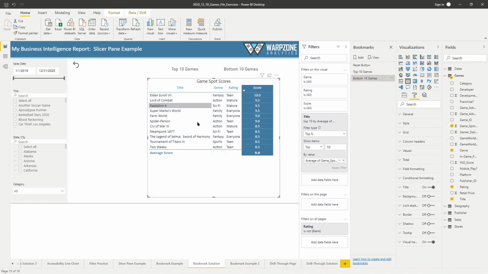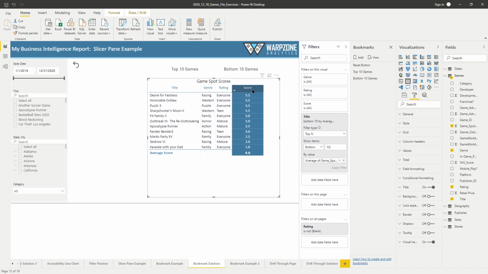Currently, because of the way that I have this set, top 10 games and bottom 10 games are exactly the same. But that's no problem. This is easy to change. I'm going to change my top-N filter to bottom 10. I'm going to hit apply. And I'm going to sort these from bottom to top so that you can easily see the worst rated game in the dataset. And I'm going to update the bottom 10 games bookmark with the new settings.